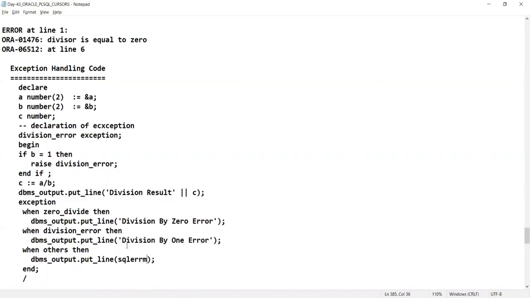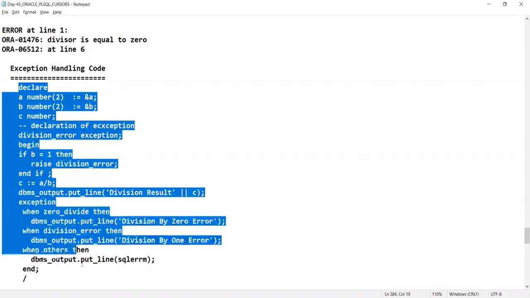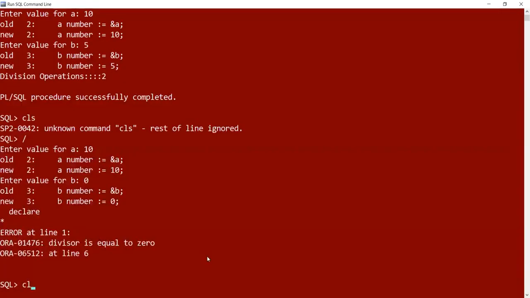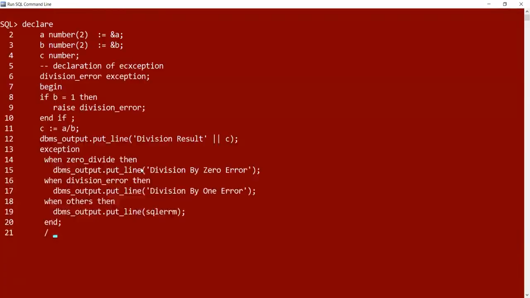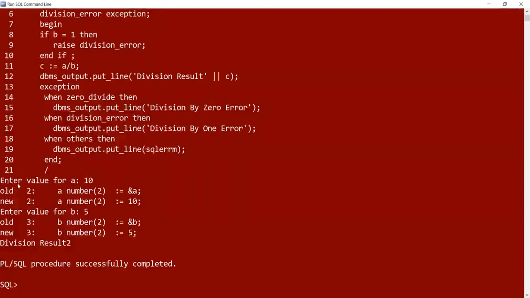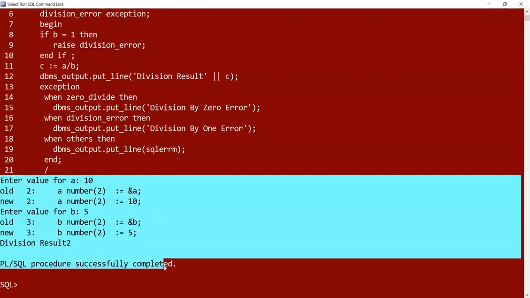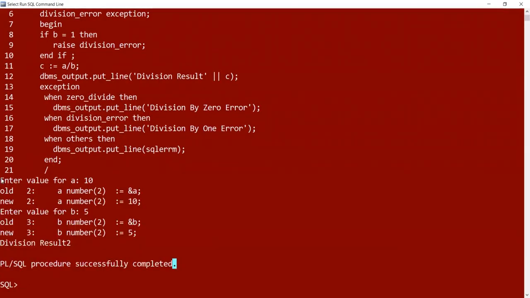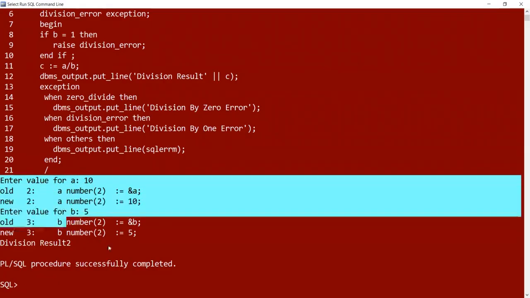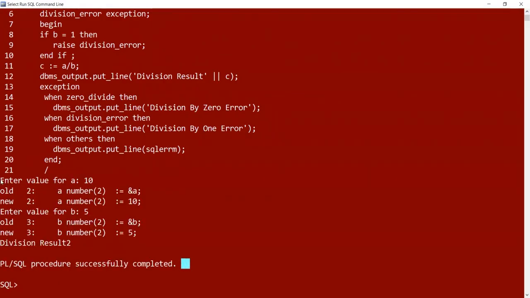Okay, let us give a try for these scenarios. First, the happy scenario. Test it: 10 followed by 5. So we got the expected result or not? We got the division operation result as expected, right?